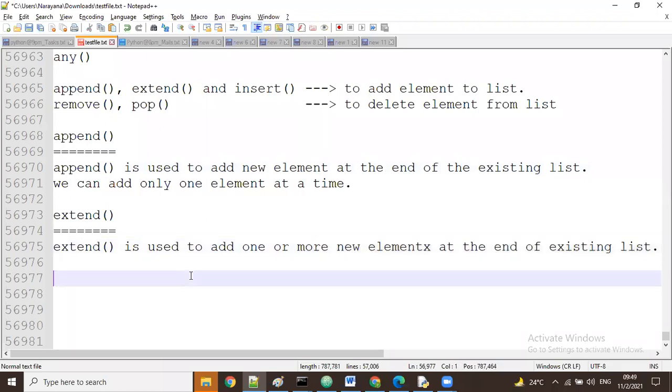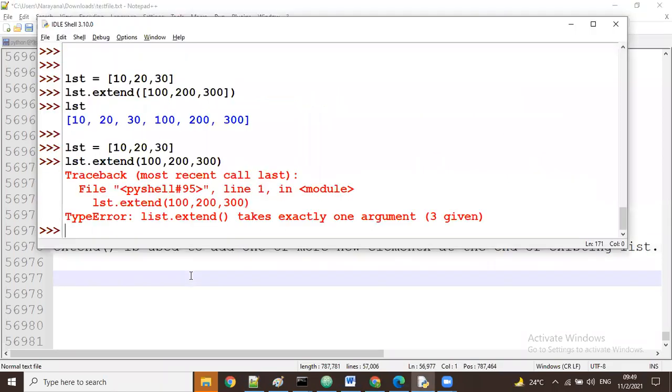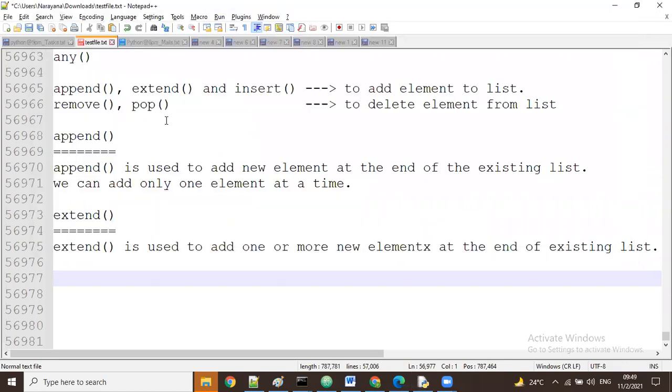Now, in these two, there is one common point. If you use either extend or append, adding at the end only is possible. But what I want now is to add in the middle, or in the beginning, at any required place. I want to insert the element at the required position.